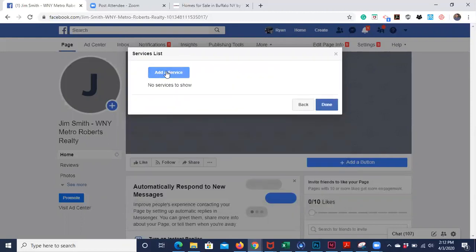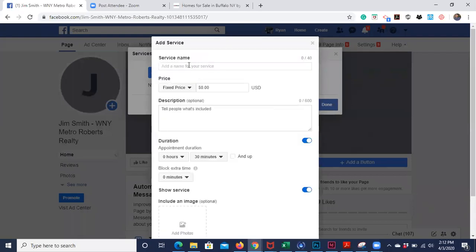And you just want to add your service. So I'm just going to say, I'm real estate. You have to give a fixed price, but everyone knows that when they're inquiring about real estate, they're going to have to pay something at some point. You know what I mean? So I'm just going to put no price because there's no fee to talk to you, of course.